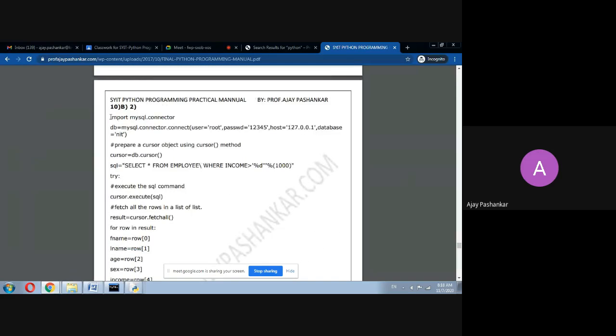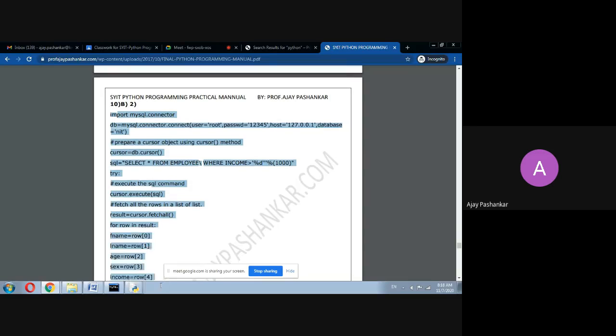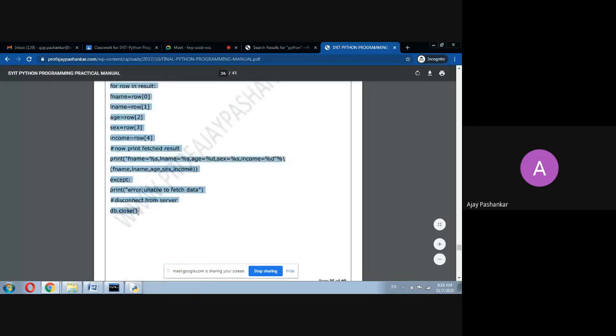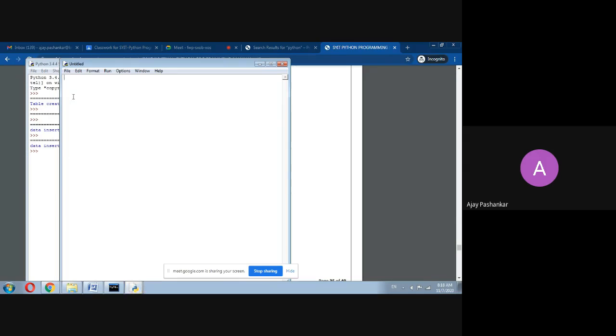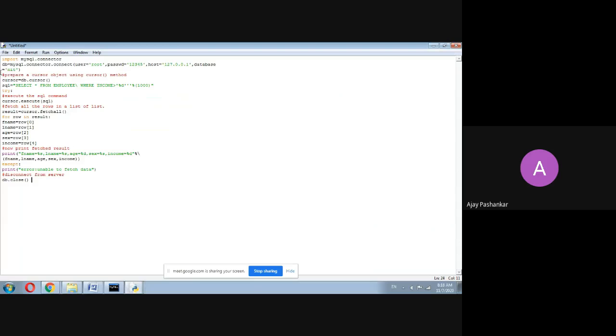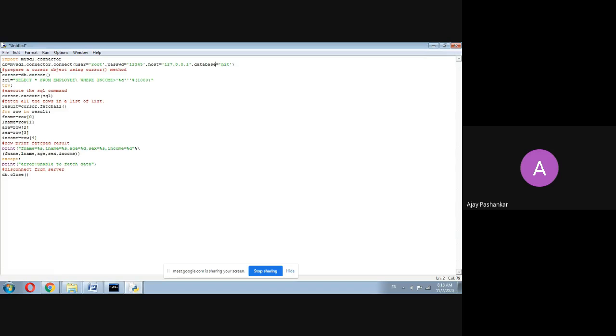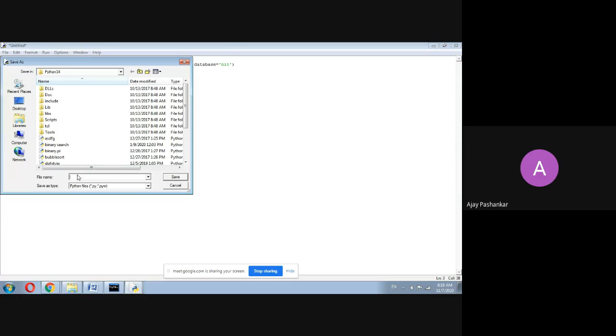Now, next program I'll be taking. It is not a compulsion or any mandate to use the same database for each and every program. You can simply use your other databases also, but you have to create the databases first. Now I'm just saving this program as prac 10c. I'm saving this.